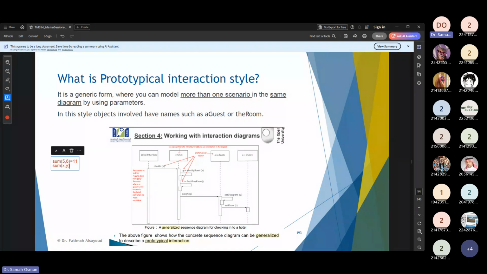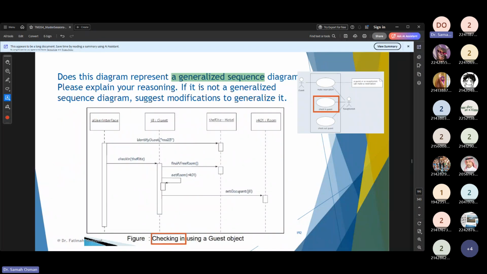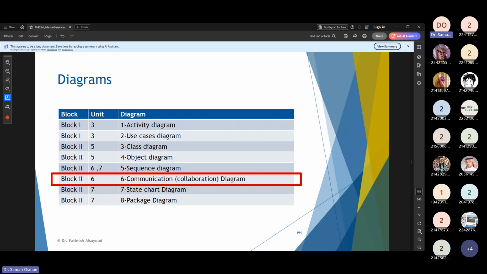So that diagram can be for anyone, Fatima, Ahmed, Muhammad, whatever. But this diagram only represents Jill here, Jill and room number 401. Is the difference clear for all of you? So if that's clear, we'll move to the second type of diagram.